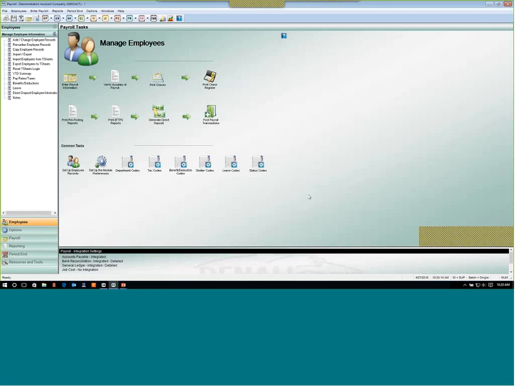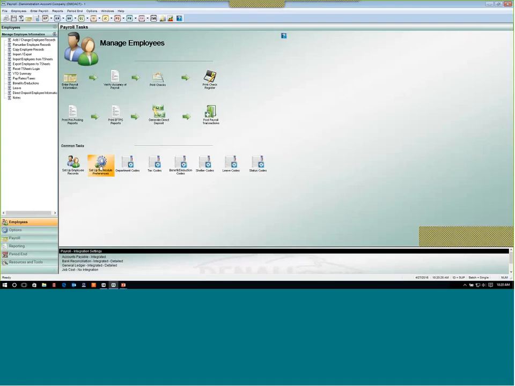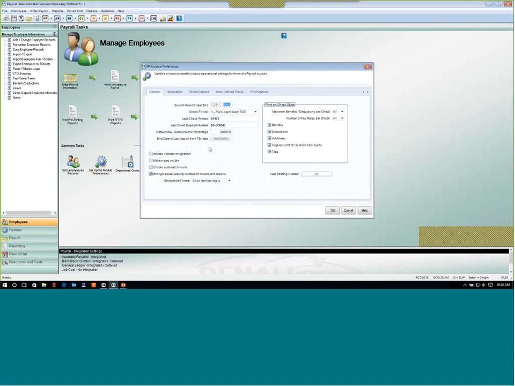When you set up Denali Payroll, the first thing you do is you go through a setup step where you're setting up your payroll module. The module preferences here, you can access that through the link here, and you just select the basic settings for your organization of how you want to set up the payroll module. You have several options here. You can select different check formats. You can select the last check printed and the last direct deposit stub printed, default garnishments, and so forth.